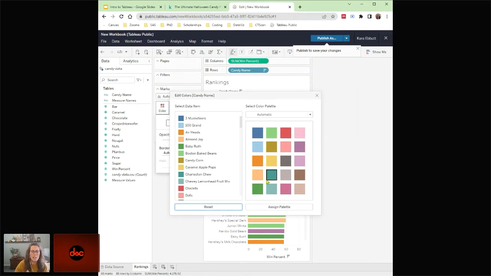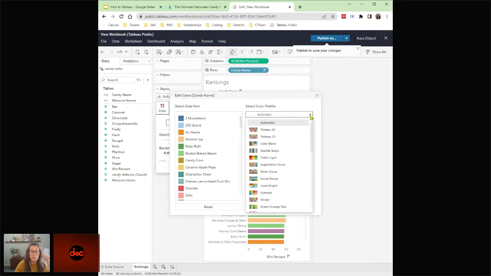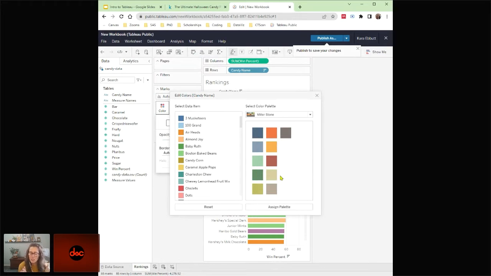And in here you have a lot of different options. For today, we're just going to keep it simple. I'm going to choose one of the included color palettes that they have. As I was digging around in here, I landed on Miller Stone. It kind of looks like the color of candy wrappers, and it's a little fallish. Miller Stone only has, it looks like, 11 different color choices, but that works for what we're doing today. So I'm going to go ahead and choose that, and then click Assign Palette.